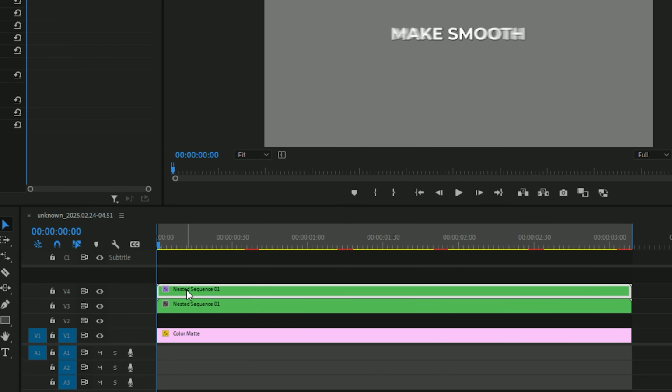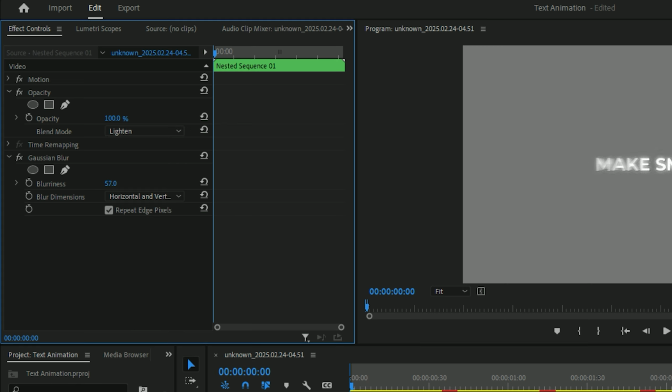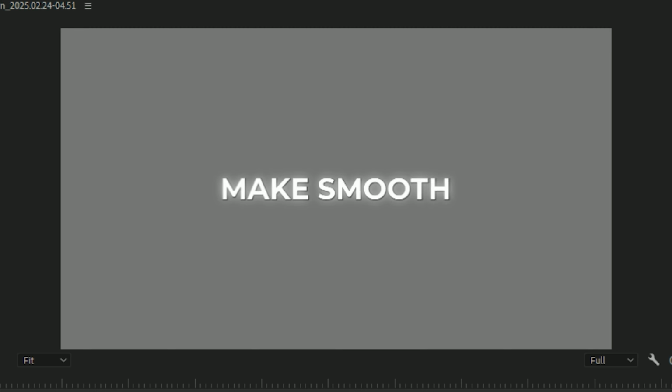With the layer selected, go to Effects Controls and then set the blend mode to lighten. Then increase the blurriness to add some glow to the text. You can also decrease the opacity if necessary. This is the smooth text effect.